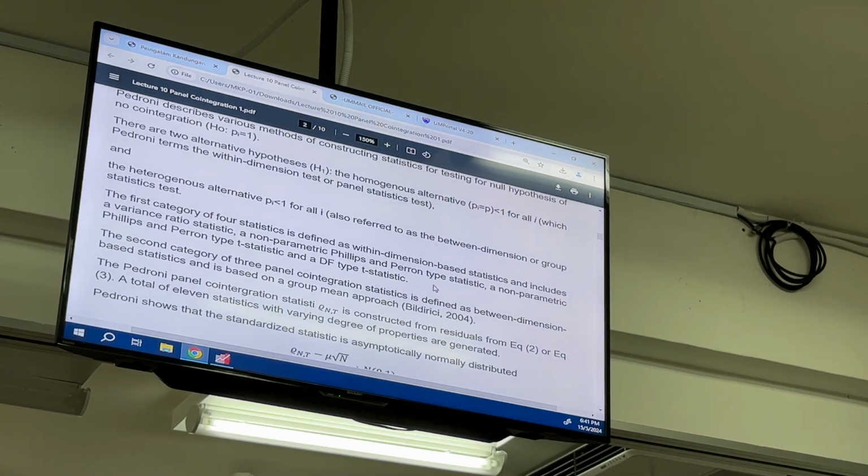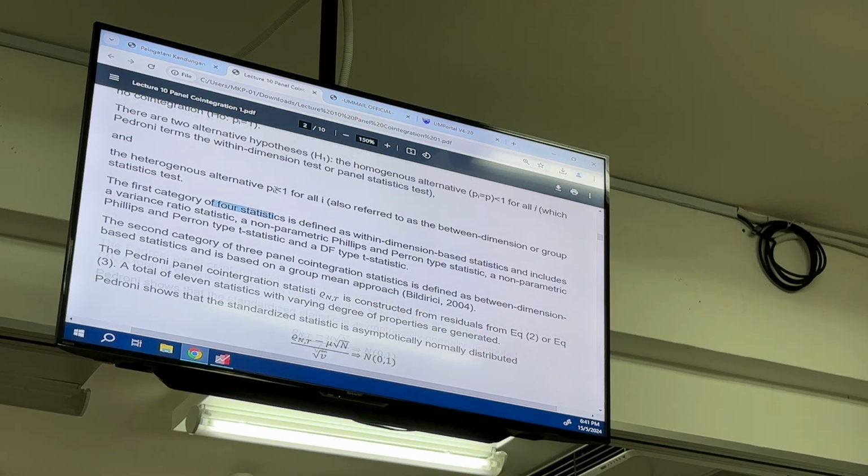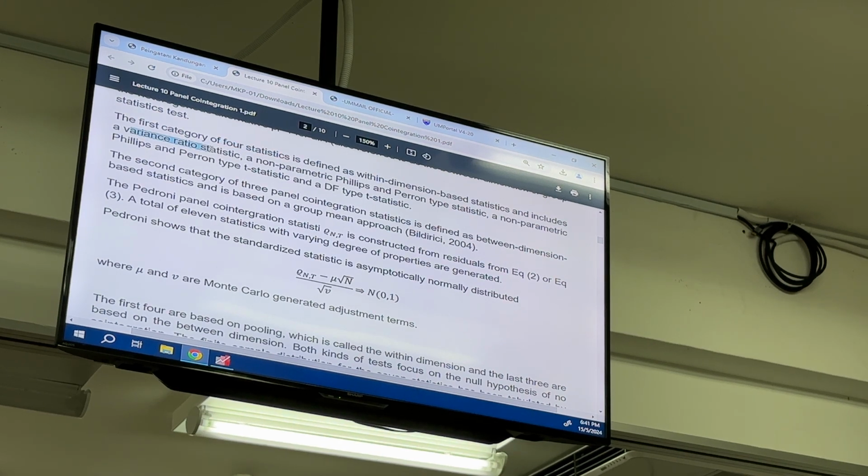So now let's come back here. The first 4, like the within one, the homogeneous alternative within, consists of this variance ratio, non-parametric, and also this non-parametric variance test statistic, and also the Fisher. Then the second category is the between one, which is based on the group mean approach. So this is just describing the ways the test statistic works.